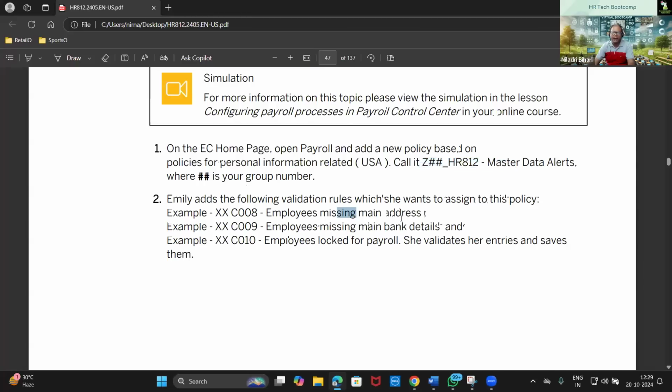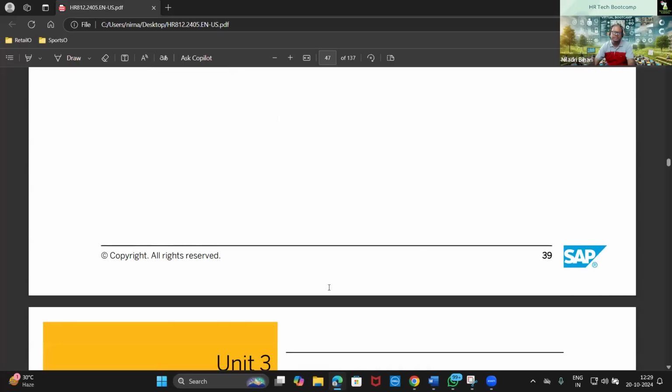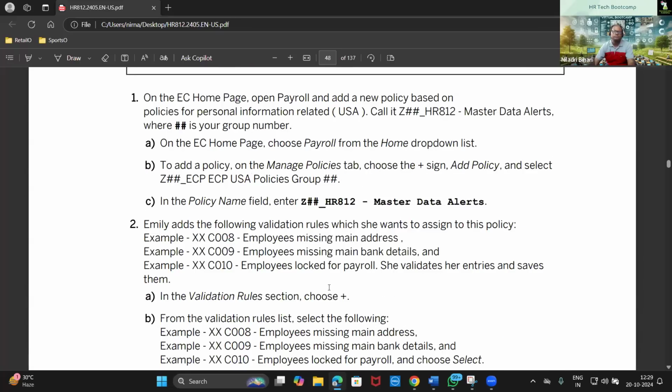and after that we will address missing address, missing bank details, employees locked in the payroll, right? These are possible examples, okay? So we will be seeing based on our data. We have already seen our group number is 11, so everything is 11 based, okay?